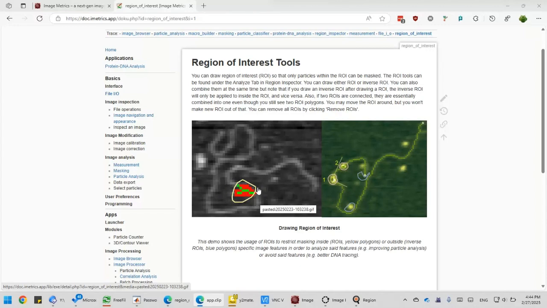One type is labeled in yellow here. That's the normal regular region of interest tool. And then you can use that to restrict masking inside specific image features such as the protein on the DNA in order to analyze those features.